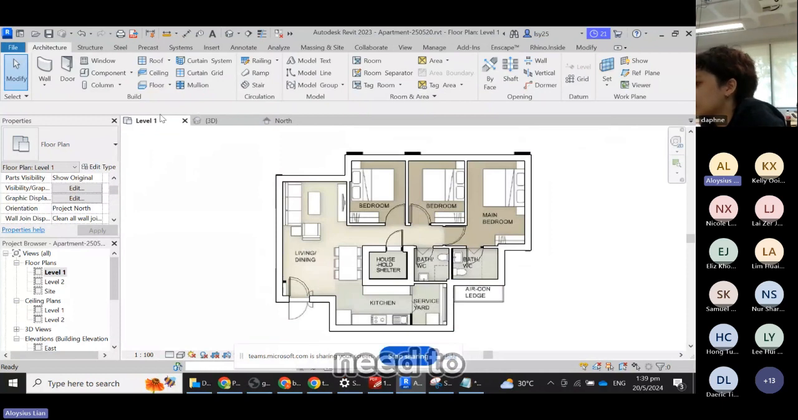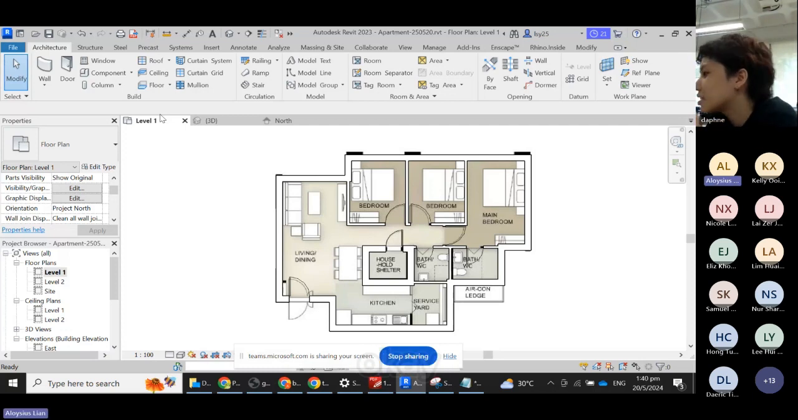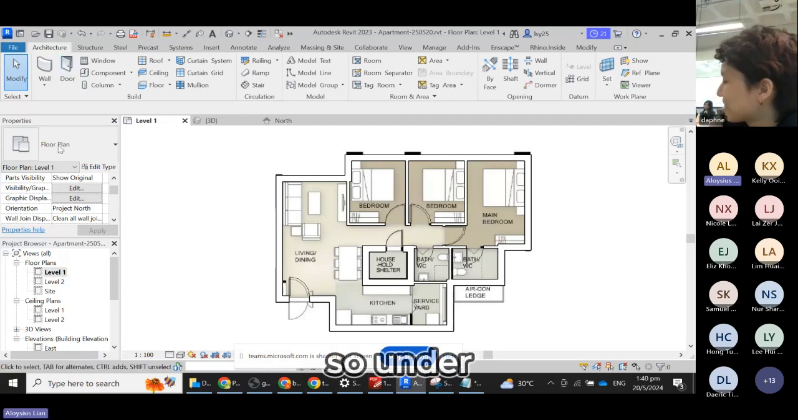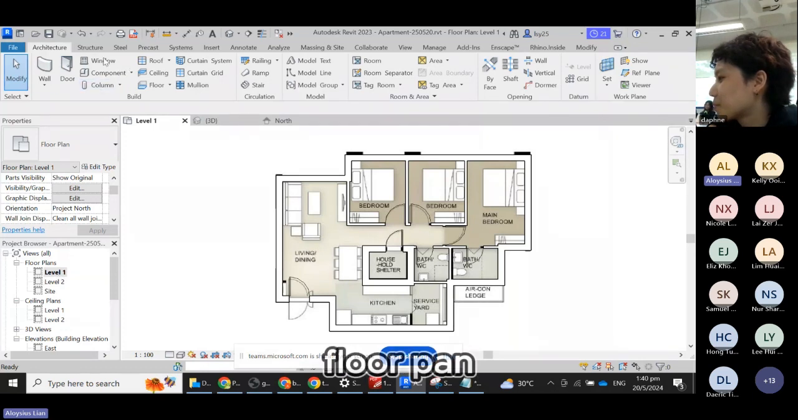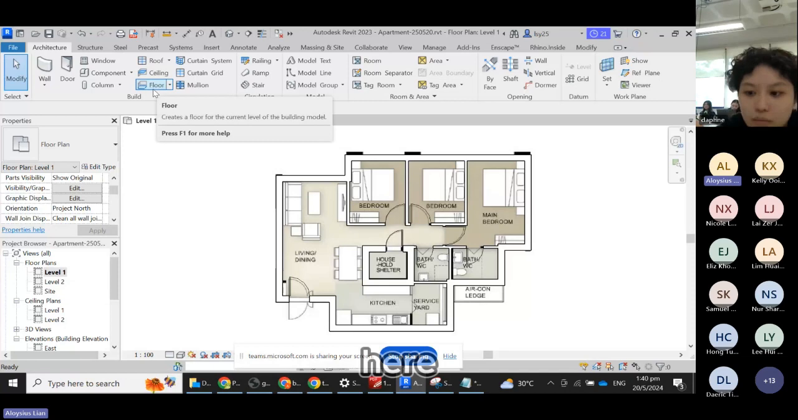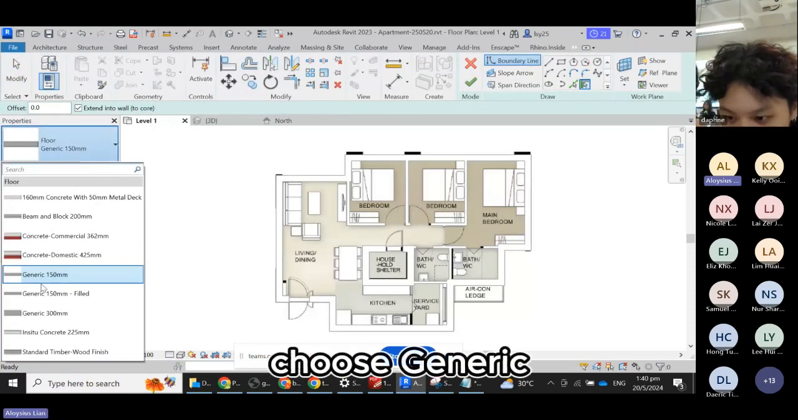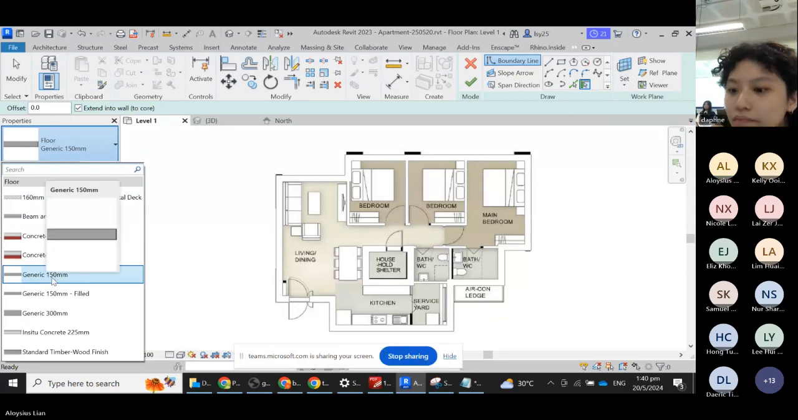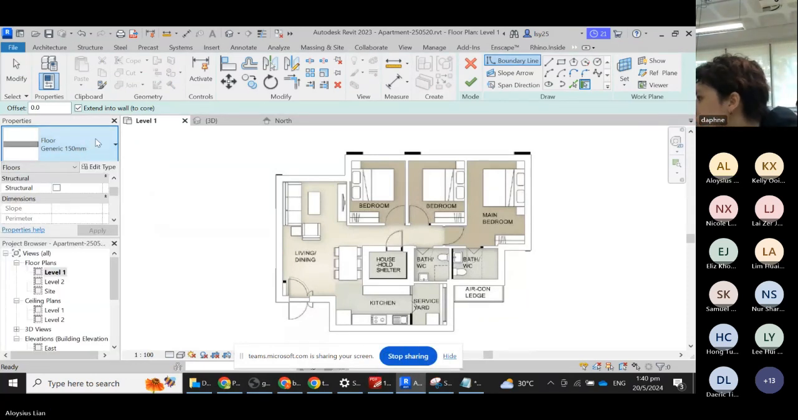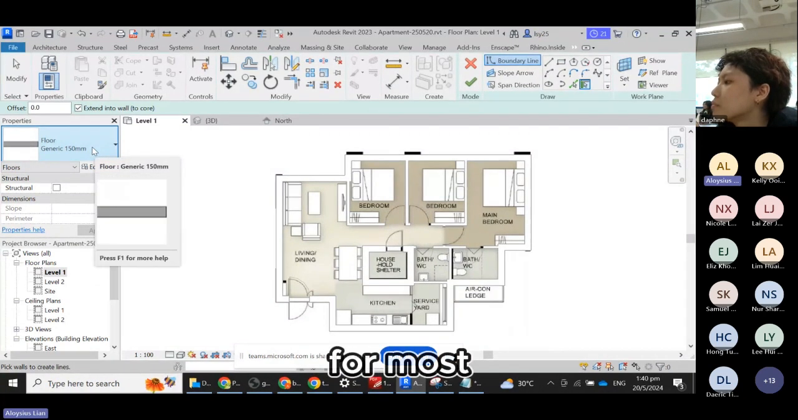Now, the next thing that you need to do for the wall, after the walls and the doors, is the floor. Okay. So go back to your level 1 floor plan. Under architecture, there's a floor command here. Click on floor and choose generic 150 mm. The standard structural slab for most apartments are 150 mm thick.